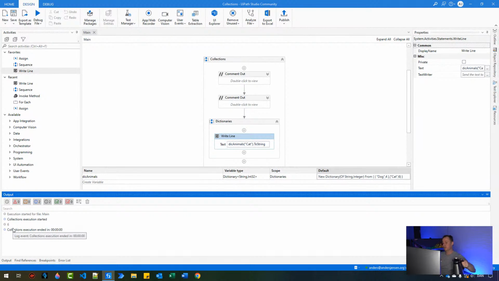So it's very, very easy to refer to dictionaries. It's something that we'll also use in the REFramework.